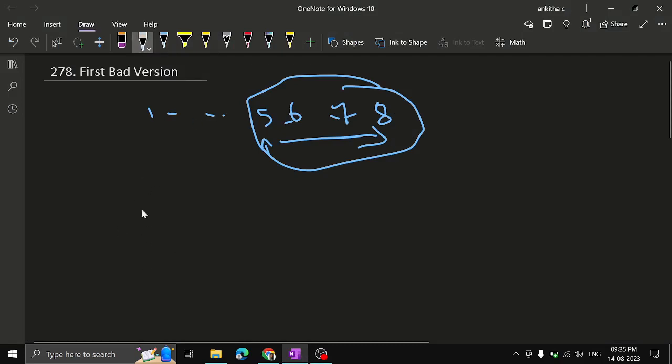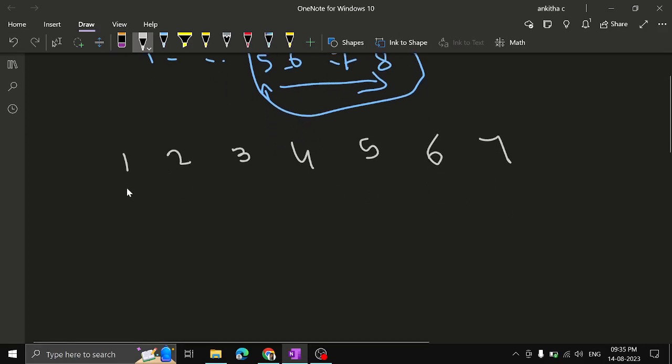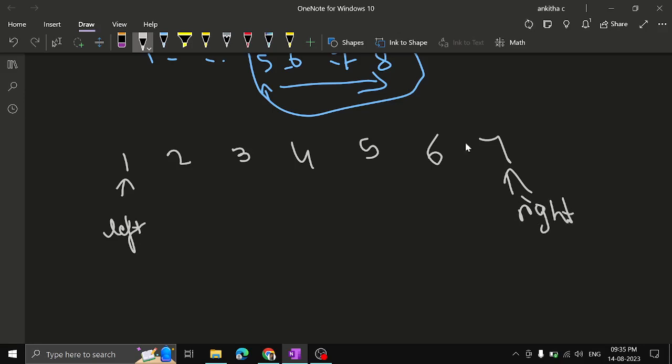So first we will have the numbers 1, 2, 3, 4, 5, 6, 7. Binary search, as we know, has one pointer on the left and another pointer pointing to the right. And we have to calculate mid. So mid will be nothing but left plus right by 2. Let me just write the indexing. 6 plus 0 by 2 will be 3. So mid will point here.